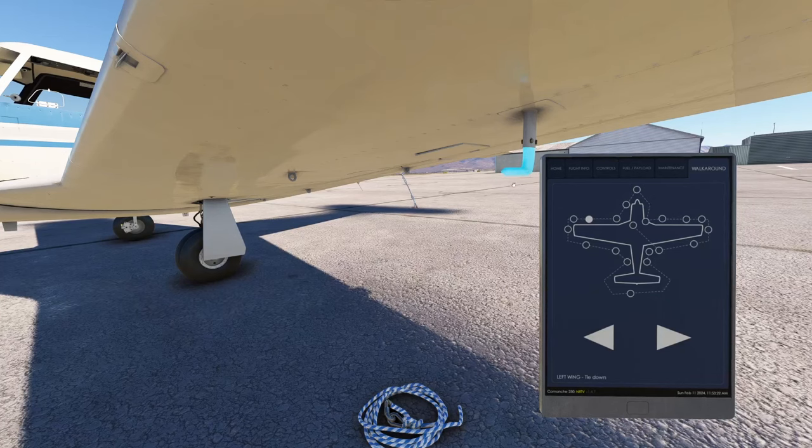Other landing light is good. We can check the tip tank as well and go through the rest of this. We're basically going to do the same checks that we did on this side to the other side.